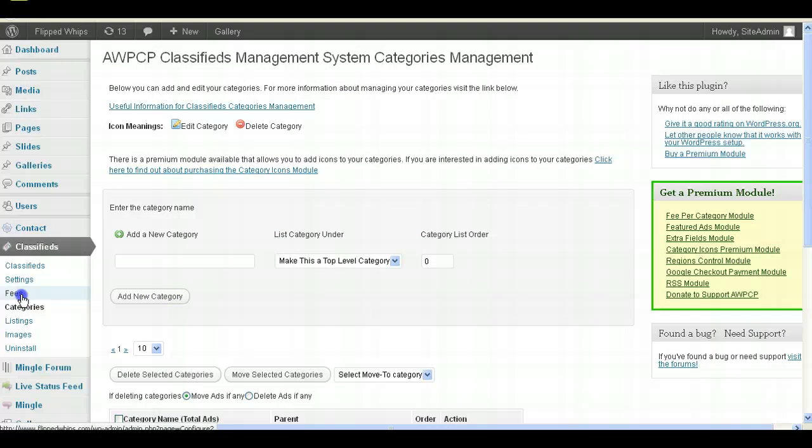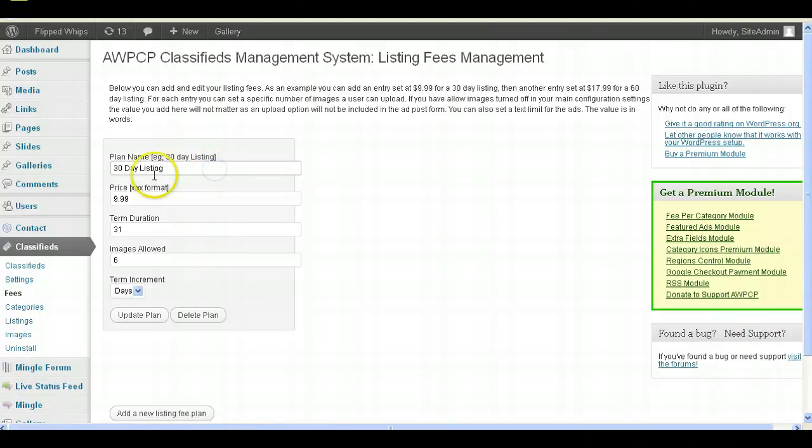As far as fees, click on fees, and let me go over that with you. Here you can add what you want to charge for every type of listing. So for example, a 30-day listing, you can charge $10. It'll be for 30 days. You can allow 6 images for each ad, or you can only put 2. Basically, how many pictures can someone add to each ad?